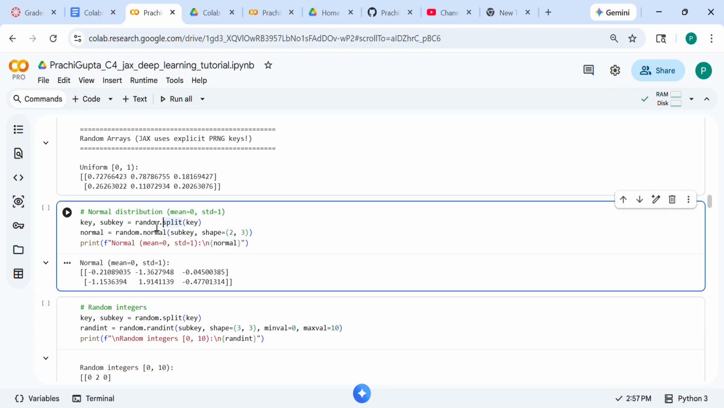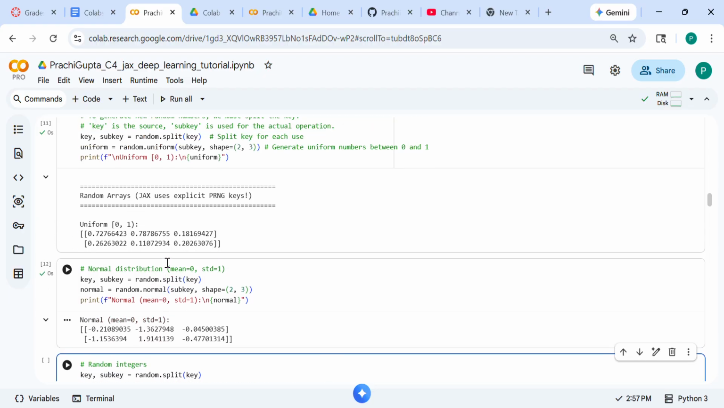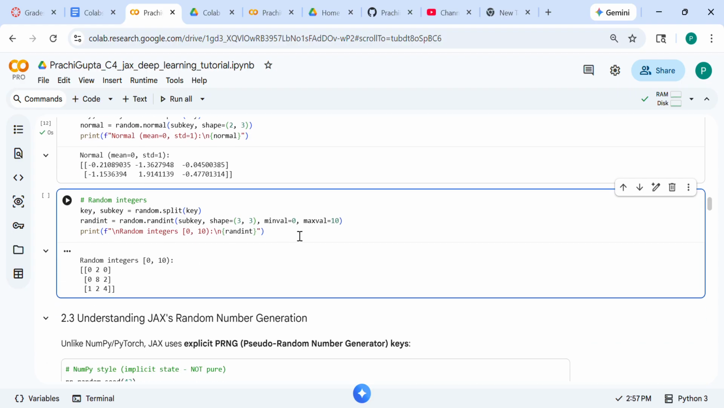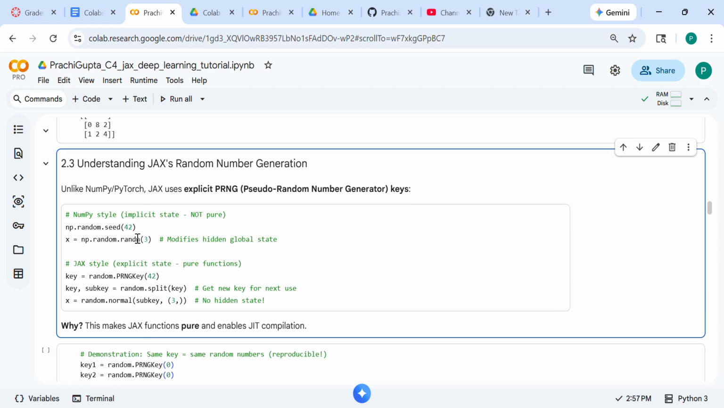Now see, again here we are creating one more table. So I am again creating a subkey and we are using it. I'll just run it. So this is how it's created. It's again the same code.